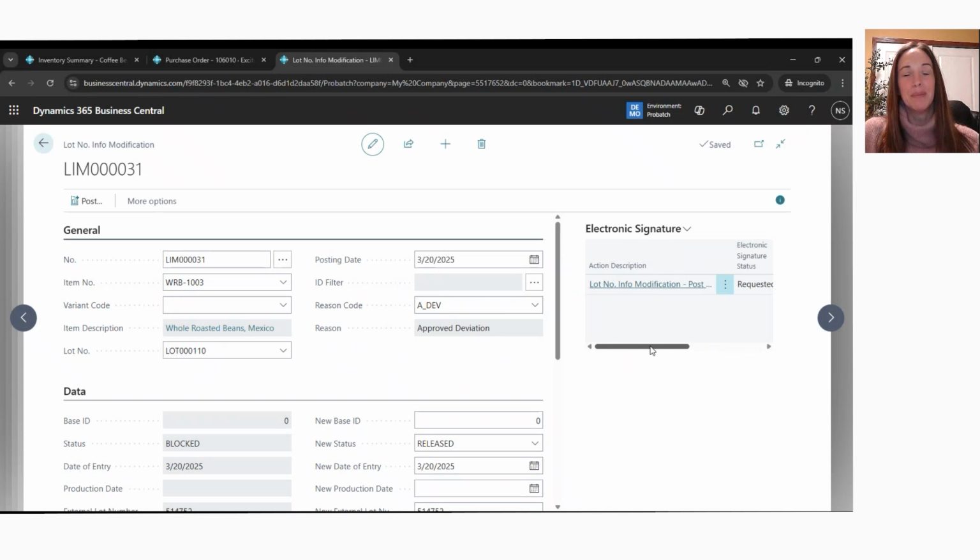Typically the approver would be somebody different than the requester, but in this case, for my demonstration today, I configured the system to allow me to do it. But of course, you could prevent that if you like.